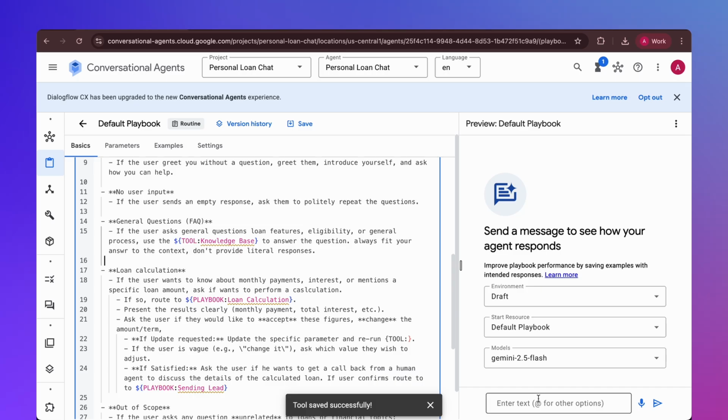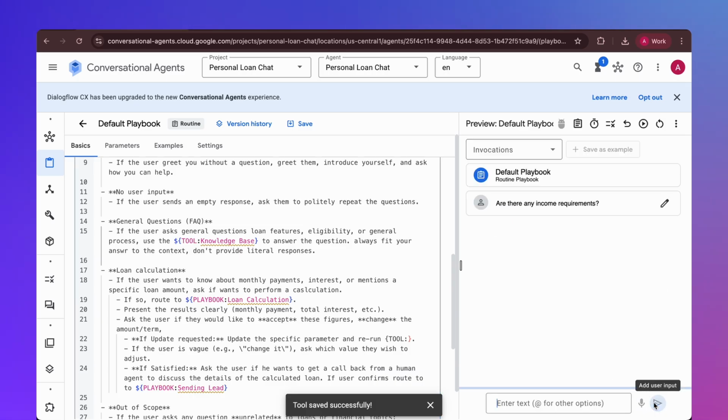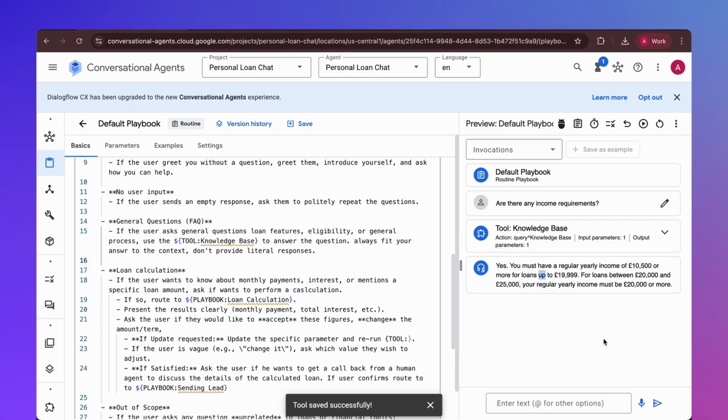Let's test it in the simulator. When I ask a specific question about our loan products, you'll see the default playbook invoke the knowledge tool and provide a precise answer based on our sheet. Your bot is now officially aware of your business data and ready to assist users with specific product inquiries.